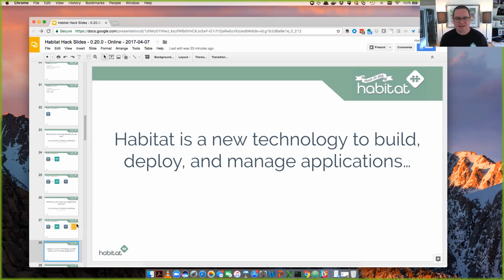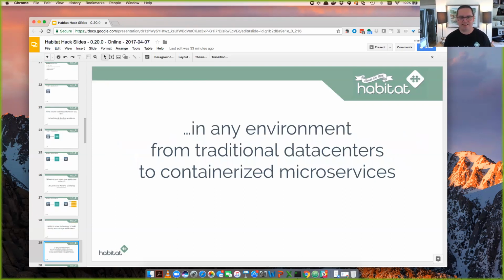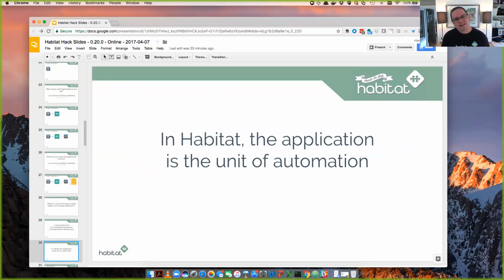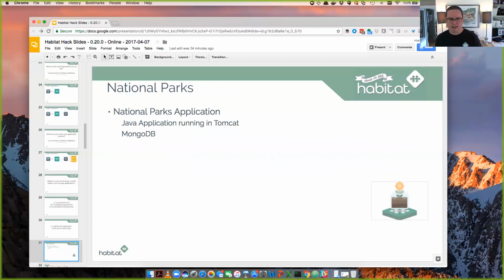Great. So Habitat, new technology, build, deploy, manage applications in any environment, from traditional data centers all the way down to containerized microservices. Or all the way up. I don't know which one is up, which one is down. Who knows? It's a crazy world these days. But in Habitat, the application is the unit of automation. So we really think about how do we automate things. Of course, we want to automate as much as we possibly can in our workflows so that we humans can do the things that we humans are best at and let the computers do the things that they're best at. In Habitat, the thing that we're automating, the unit of automation, is the application.